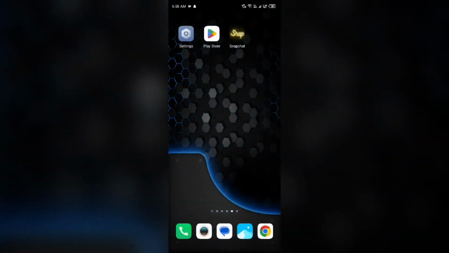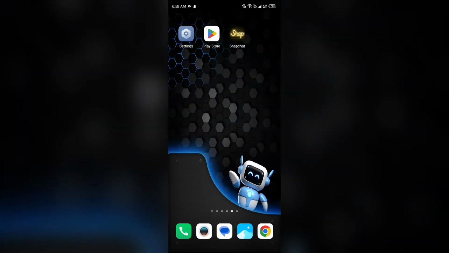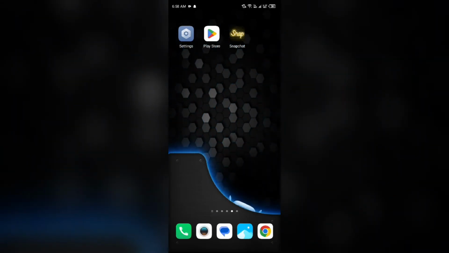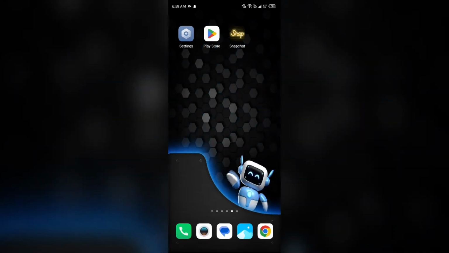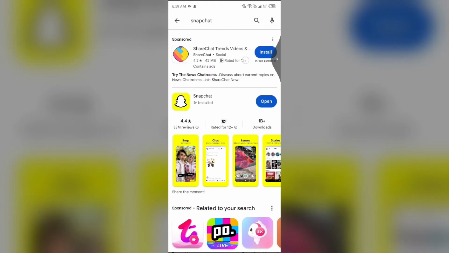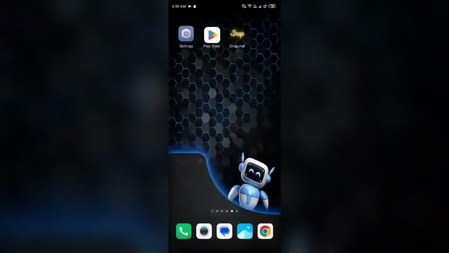The second solution to fix this problem is app updates. Make sure you are using the latest version of the Snapchat app. If not, then try updating the app. For that, just simply go to the Play Store and search for the Snapchat app. After that, select the app. If an update is available, you will see an update button next to the app. Tap on it to update the app to the latest version. Once updated, launch the app again.